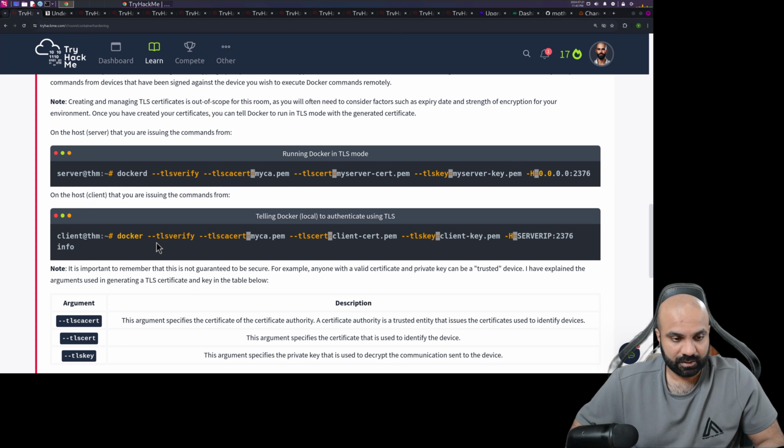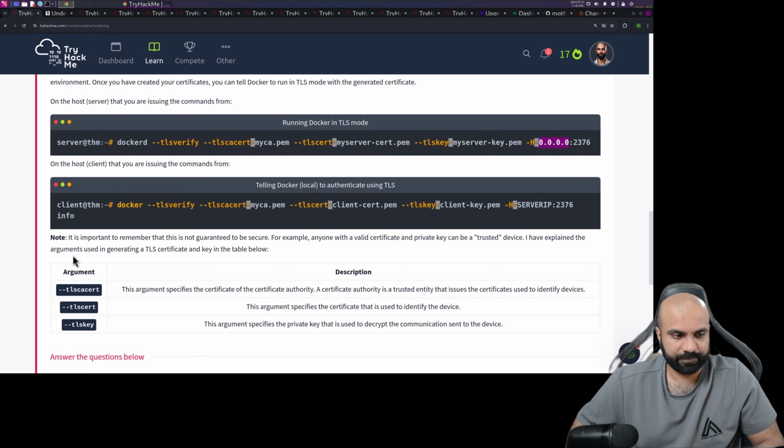Docker tlsverify, tlscert, and we'll mention this myca, tlscert, client-cert.pem, tlskey, client-key.pem, and then the server IP addresses and this one. All right. So we are mentioning 0.0.0.0. That means all the IP addresses that are there on the server. You can also limit this one, but it is okay to go with 0.0.0.0 here.